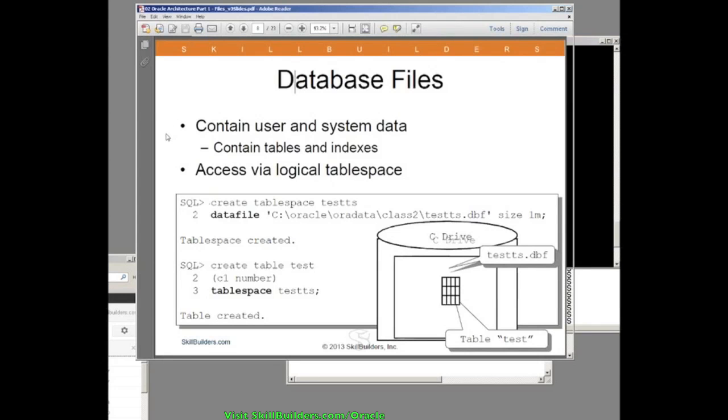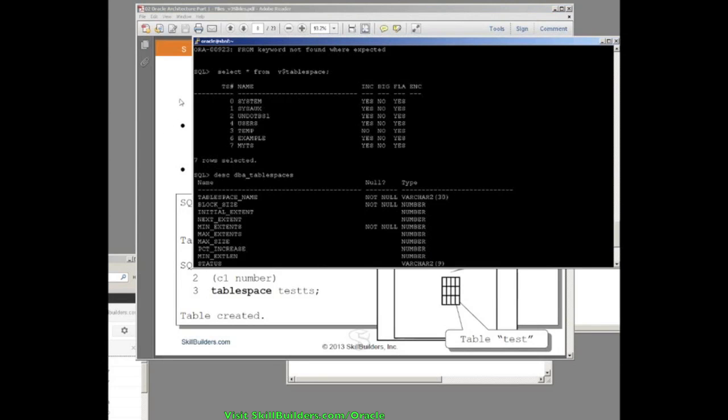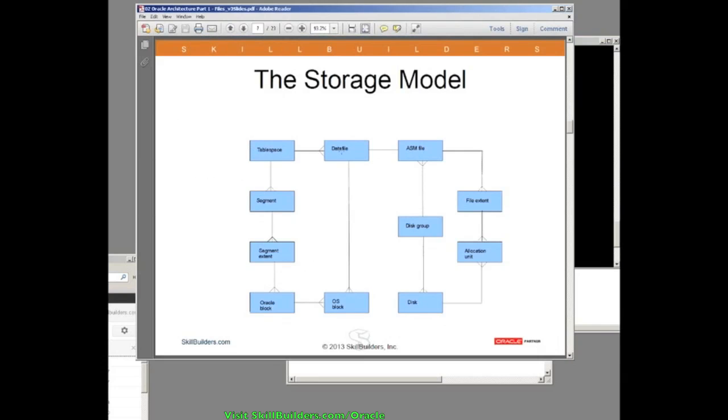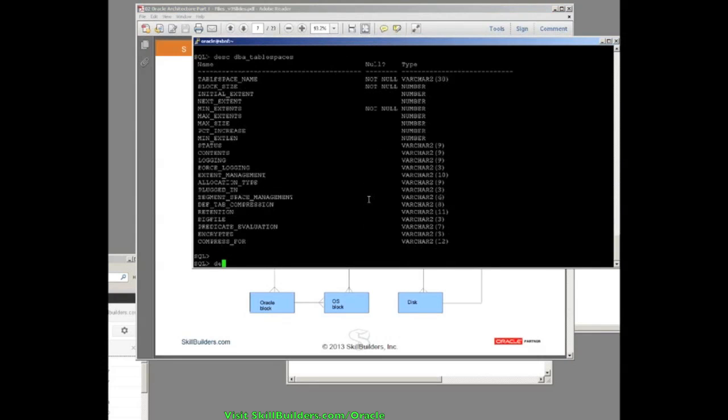Now, to complete what I did when we created the tablespace, we know from my diagram back here that a tablespace consists of multiple data files. Okay, describe V$DATAFILE.